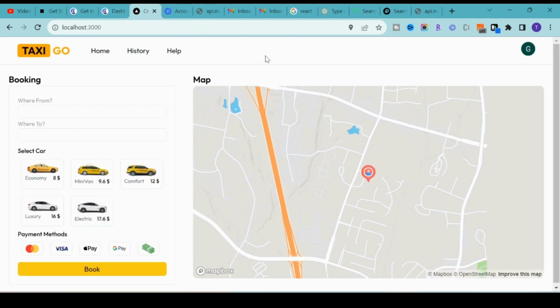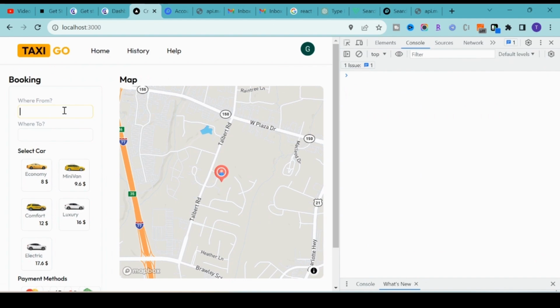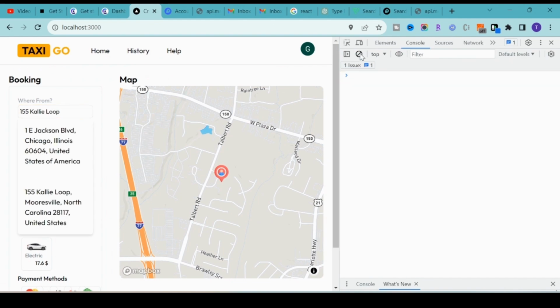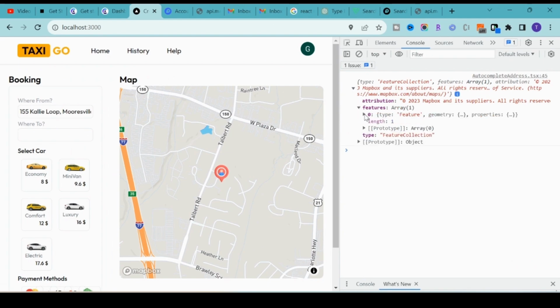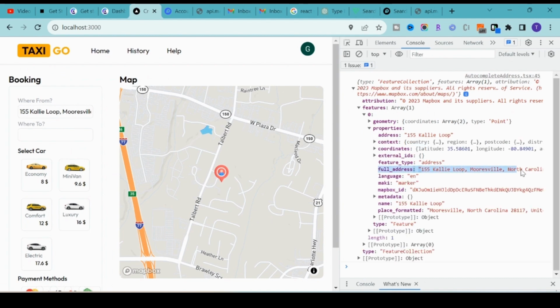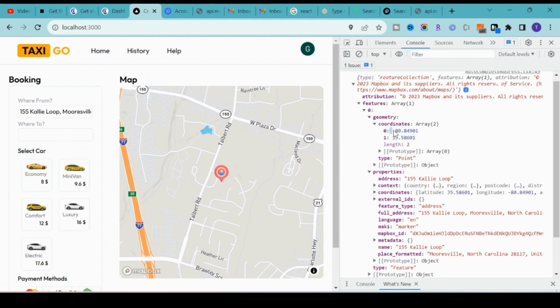Now let me go back here, go to the inspect panel, go to the console, clean everything. Okay, so here we'll type 155 Cali loop, just ignore this error. If I click on this one, as soon as I click we get the response, and in the response, in the features, we got the first item. Inside that one, this is the property name, the full address and everything. And in the geometry we have the coordinates, the longitude and latitude.